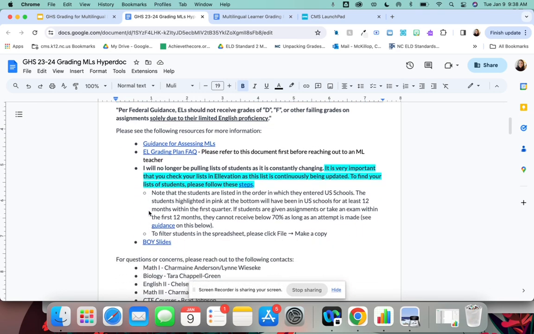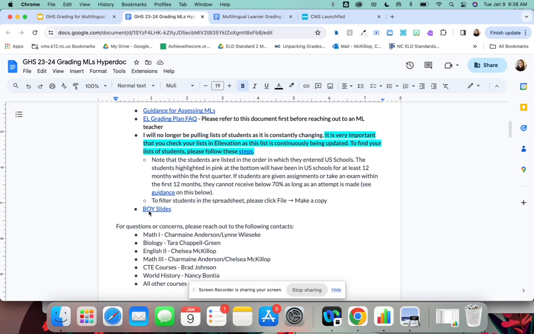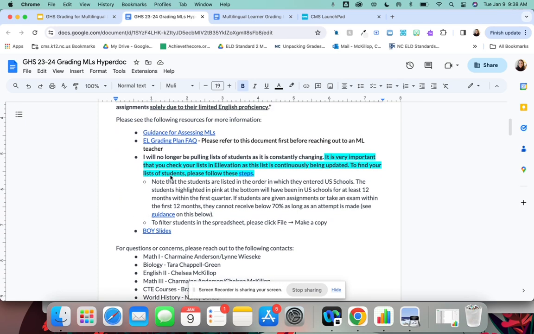One thing that is new that I want to point out is that I will no longer be pulling spreadsheets with a list of ML students in their first year. This is for several reasons. It's because we constantly have students coming in. It has to constantly be updated. And it is not the end all be all.